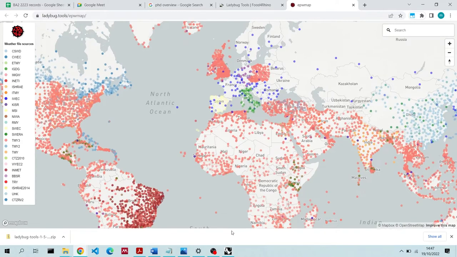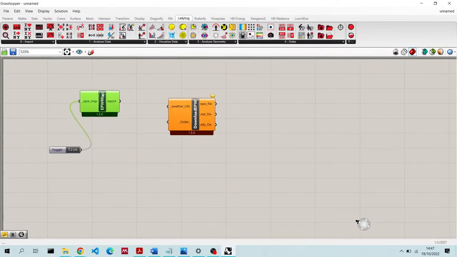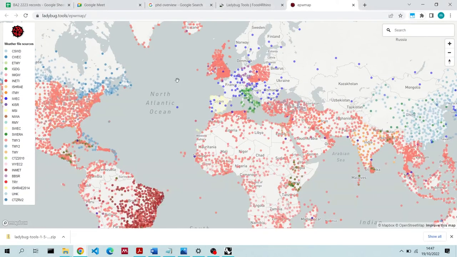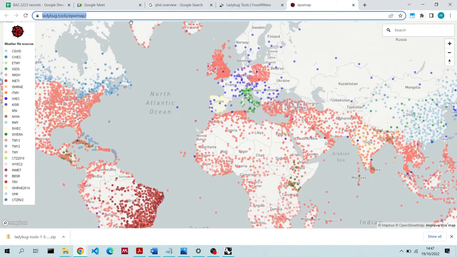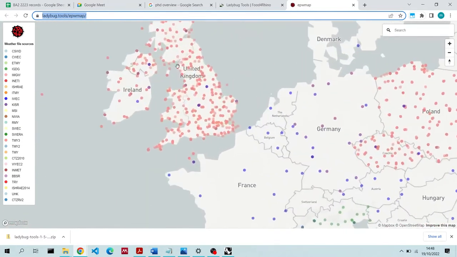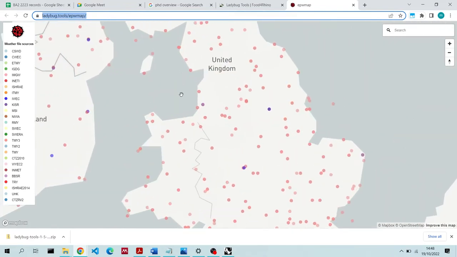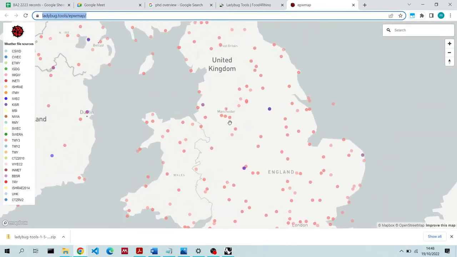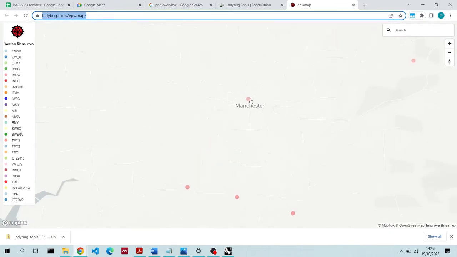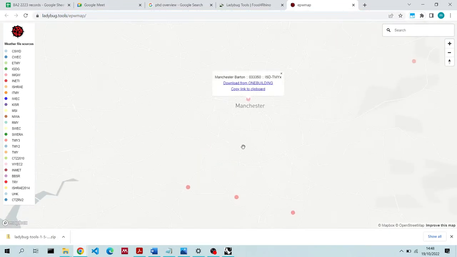The instruction for this node is if set to true, open the EPW map. Okay? The EPW map is just a website, right? So you can copy this link and open it anywhere else. There's nothing special about it. It's just a website, so the node directs you to the website, okay? And all these dots represent locations that you can use an EPW file for, right? So if you're doing a project in Manchester, you want to click here.